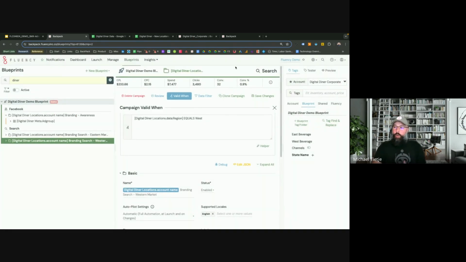So guys, this gives you a whole other level of control in your advertising. It gives you a whole other level of granularity, right? Ability to launch things at scale.